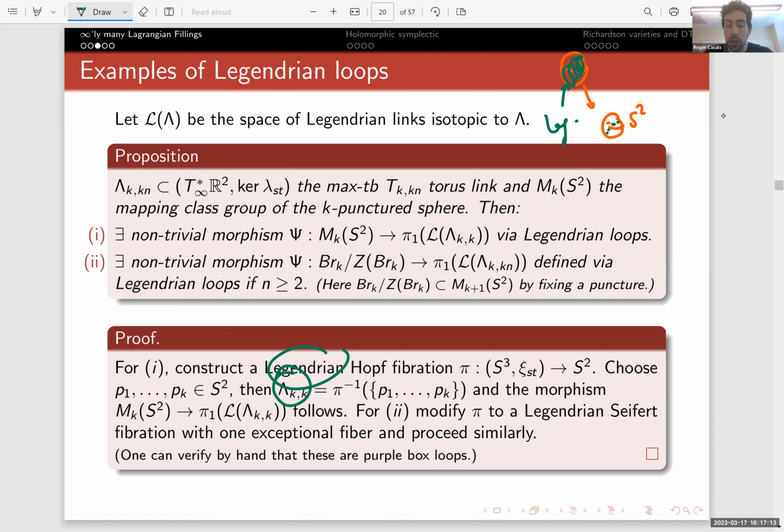Now, the fact that this is actually a Lagrangian loop that comes from this purple box, that's something you need to check by hand, but it's doable, and it's explained in some of the talks I've given online, but it's a nice computation.